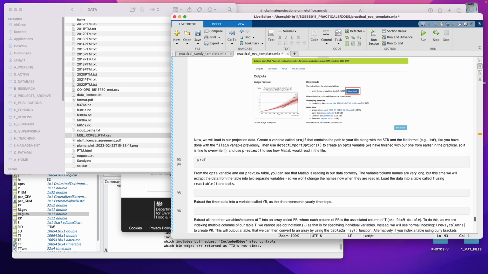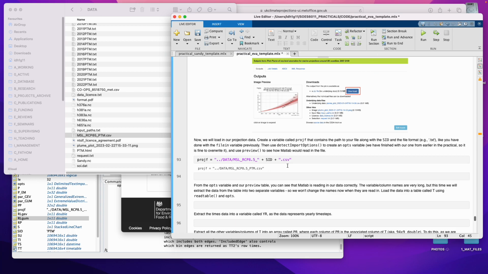So I'm going to say the projection file is, and let's create a file name. We're going to go back 2 folders, into data, mean sea level, RCP 8.5, and then we're going to add the SID, because you might want to do this for another site, and then .csv. So that should create the file name for us. Just check it does. Yep, that looks right. Or we can come back and check if it isn't right.